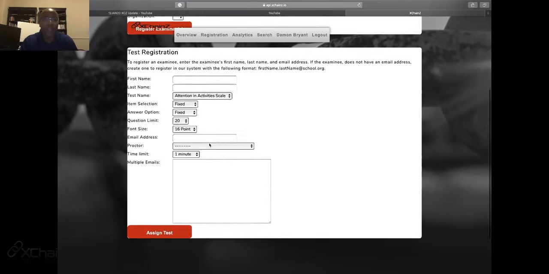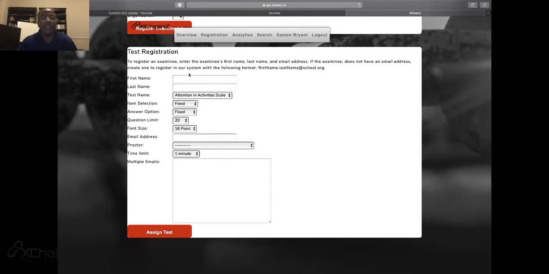And this is the test registration tab. Forgive me for the UI because it's not as sleek as it should be, but this is an MVP, a minimum viable product. You'll be able to put in the first name, last name, identify the assessment scale, and identify how you want to administer it. It can be fixed, random, or adaptive. If it's adaptive, it's using the AI algorithm to administer questions depending on how you respond to the question. Then you can put in the email address, and it'll register them, and identify who the proctors are.